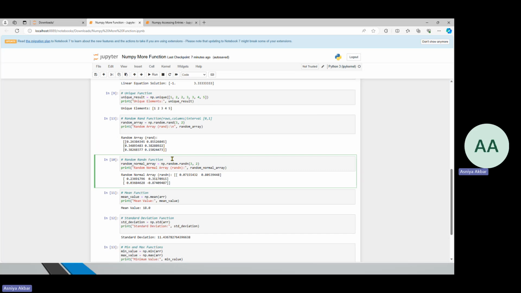Next up, we have the randn function. This particular function is used to generate an array of random numbers sampled from a standard normal distribution. A standard normal distribution has a mean of 0 and a standard deviation of 1. So the result array will have the specified shape, and each element in the array is a random value drawn from a standard normal distribution.